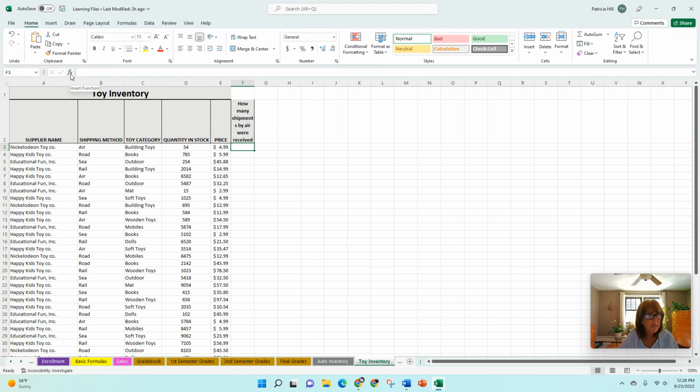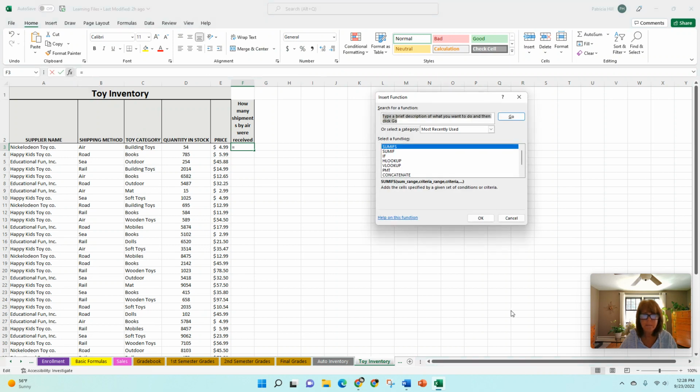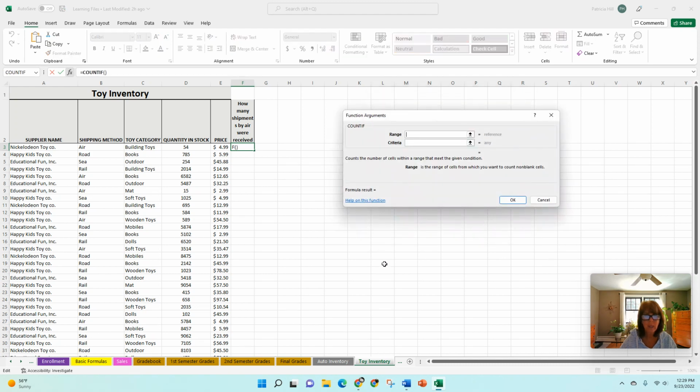I'm going to click on the insert function button and I'm going to search for COUNTIF, all one word. And there it is. And then if I look at the bottom, it tells me what it does. It counts the number of cells within a range that meet a given condition. Click OK. And my argument window opens up.